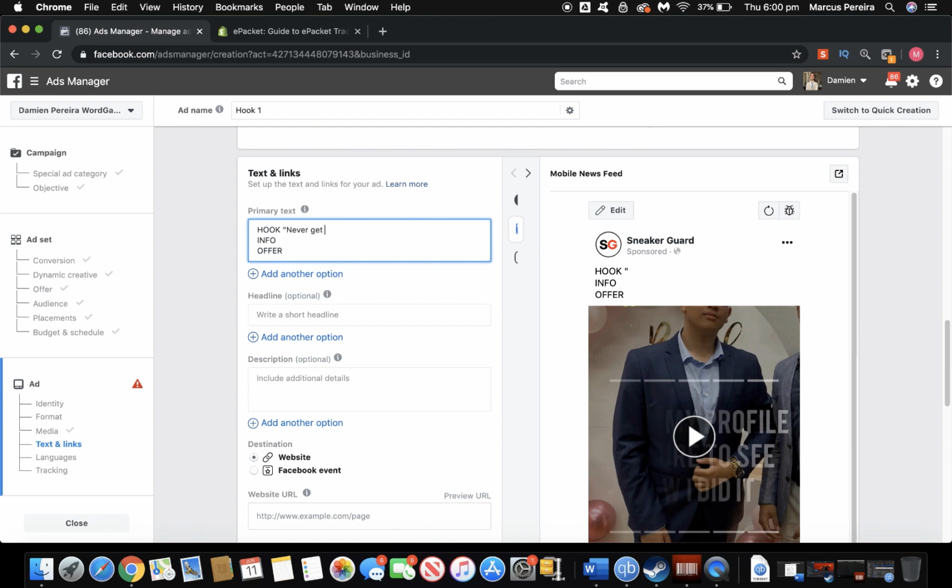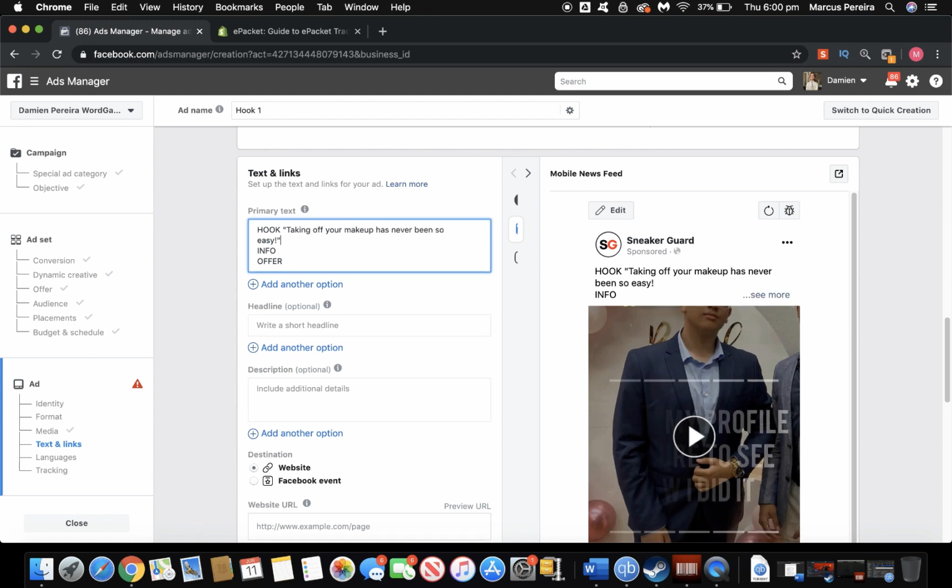Never get makeup stuck on your face again. Or I really don't know too much about the makeup niche and any actual issues that get resolved with the brush. You can do taking off your makeup has never been so easy. Simple hook like that, and that's what I'm saying by testing multiple hooks. So you're gonna test this hook, you're gonna test the previous hook, you're gonna test another hook.